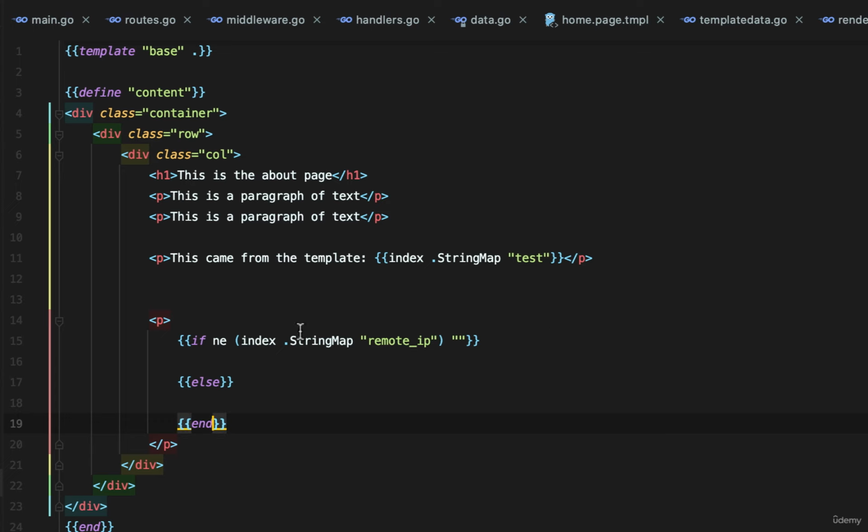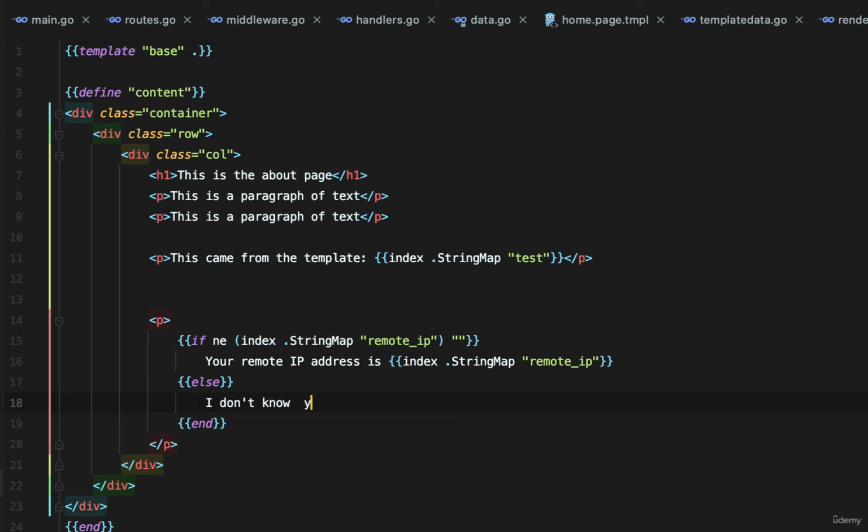All right, so if my value stored in the string map is not equal to an empty string, then I want to say your remote IP address is, and then I'll just look up that value again. So I'll just copy and paste this. Otherwise, oh, I got it in the wrong spot. Paste. Otherwise, I don't know your IP address yet. Visit the home page so I can set it. All right, now this should all work.